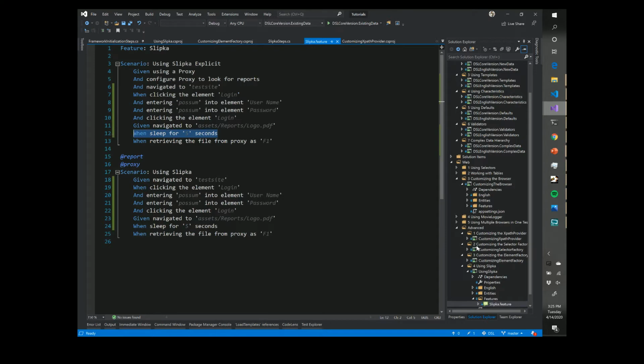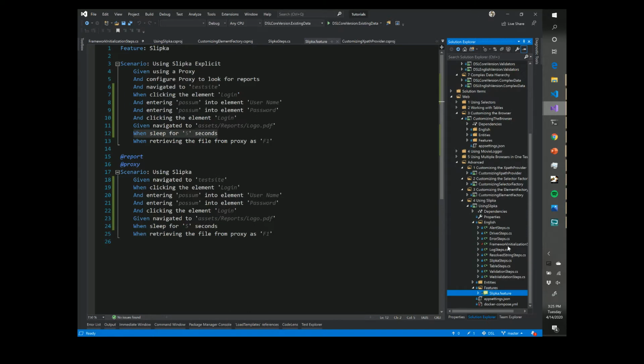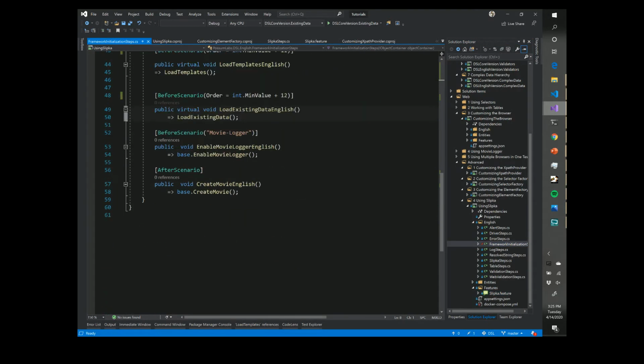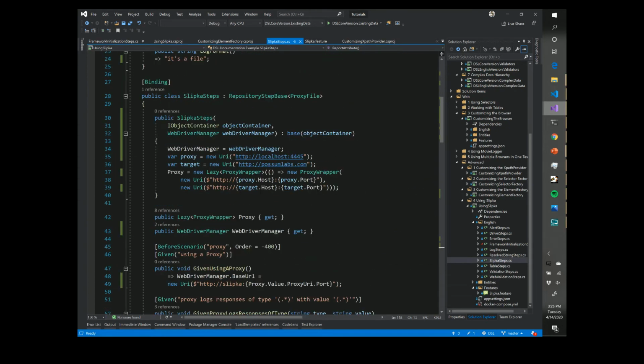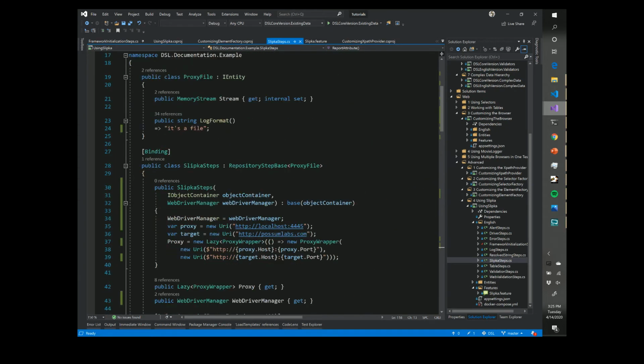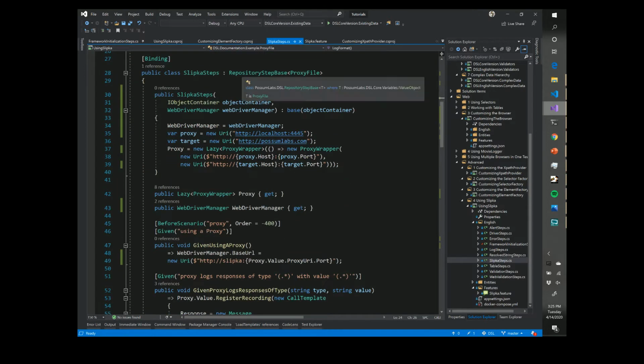So how do we make this work? Well, what we have to do is nothing in the framework initialization. I believe this is just the out-of-the-box version, but we do have a new file here called Slipka Steps. What we are doing in here, first of all, we have a proxy file, which is our little entity. It has a memory stream that we keep around, so we can reread the file if we need to. And we have this repository we create for these proxy files.